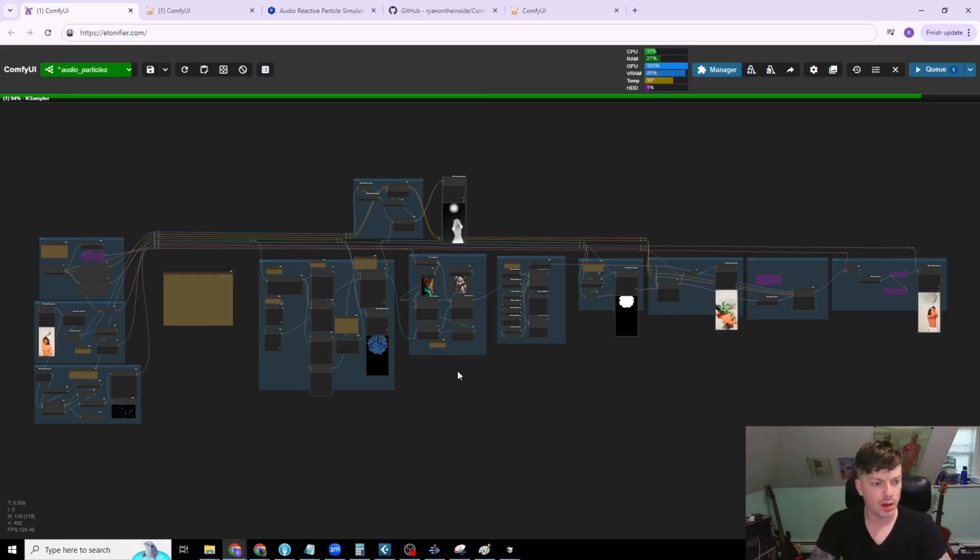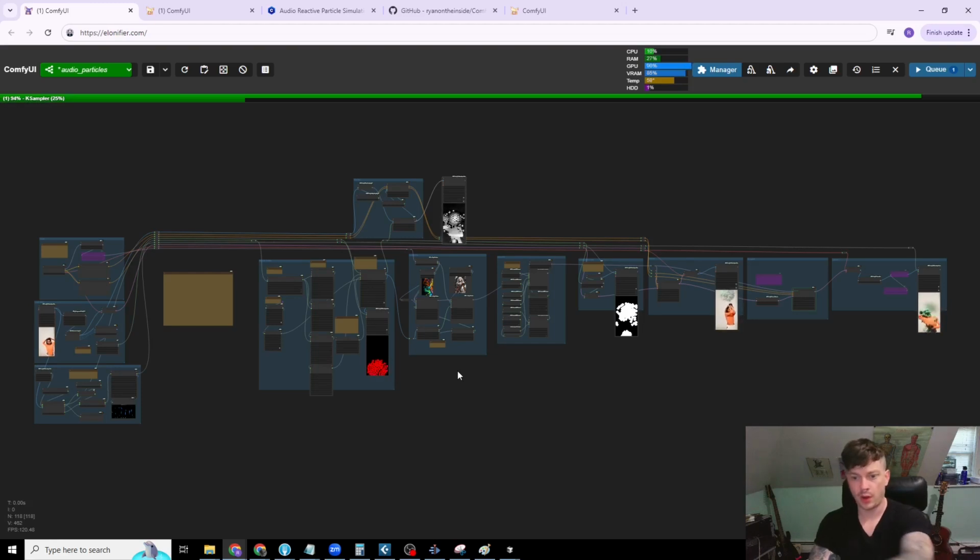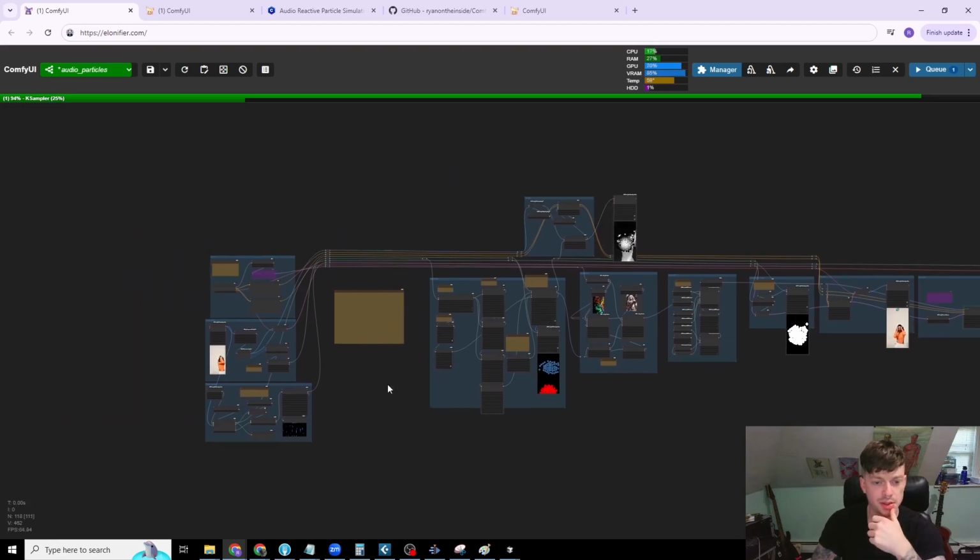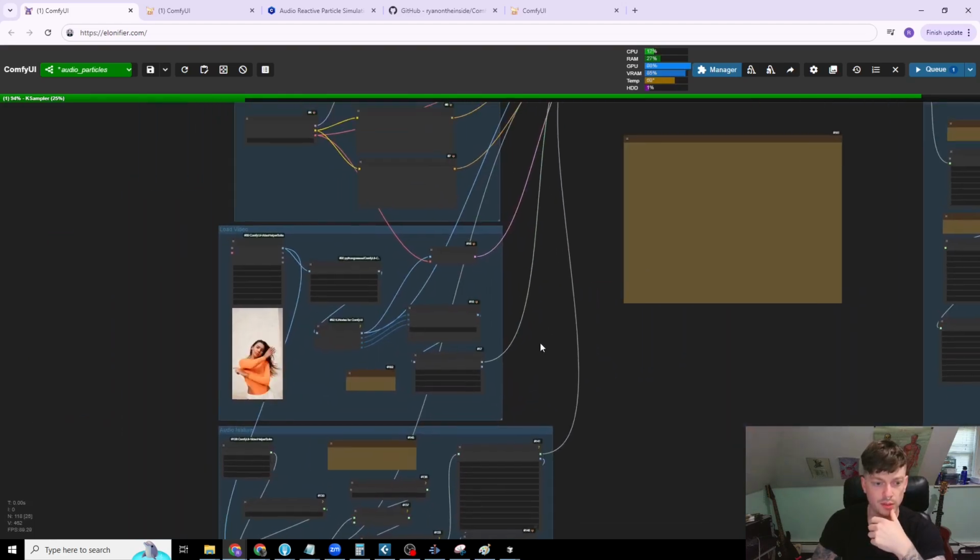All right, so I'll go over the basic stuff like loading the video and loading the model. I'll touch on that briefly, and all this other stuff. But principally, I'm going to focus on the particle systems and the audio feature, and how we use them in combination. So let's start with the video.